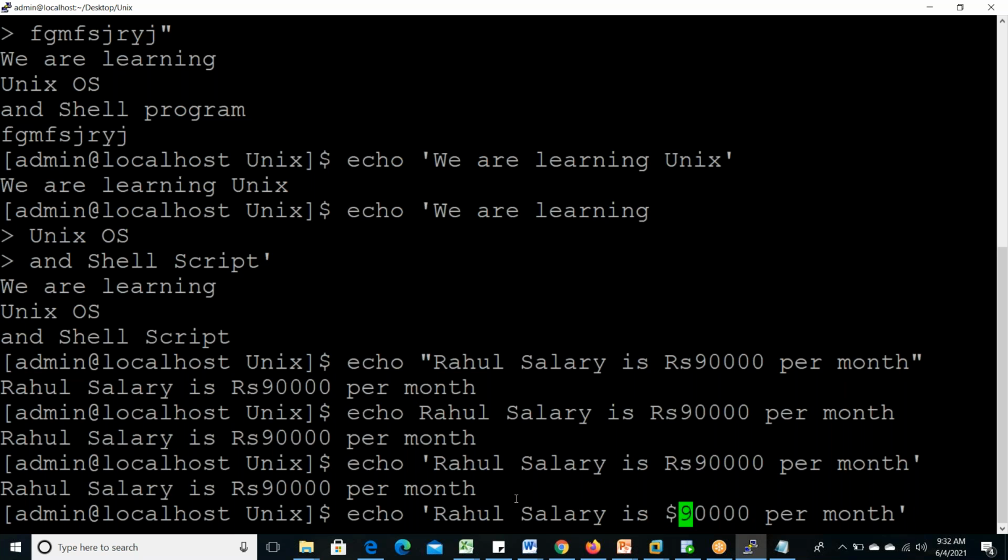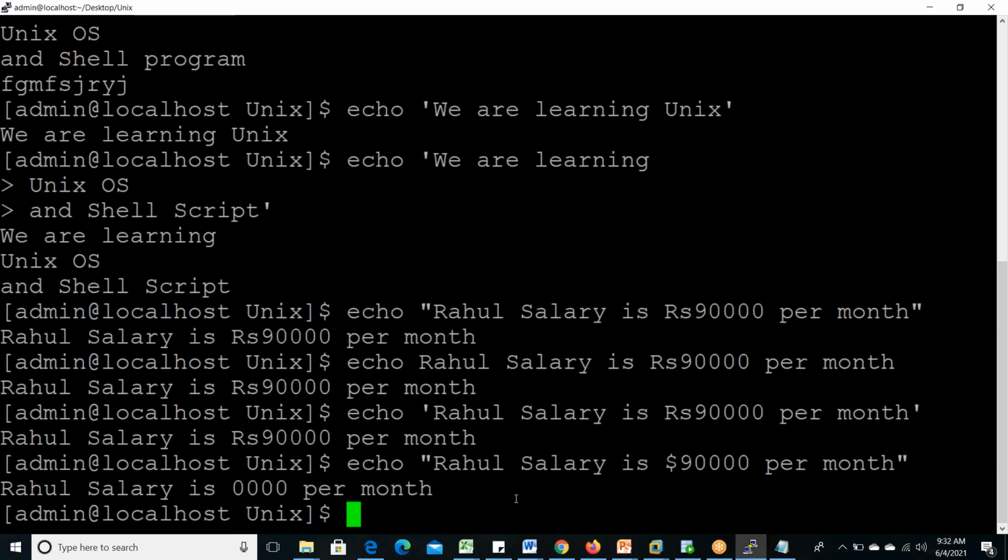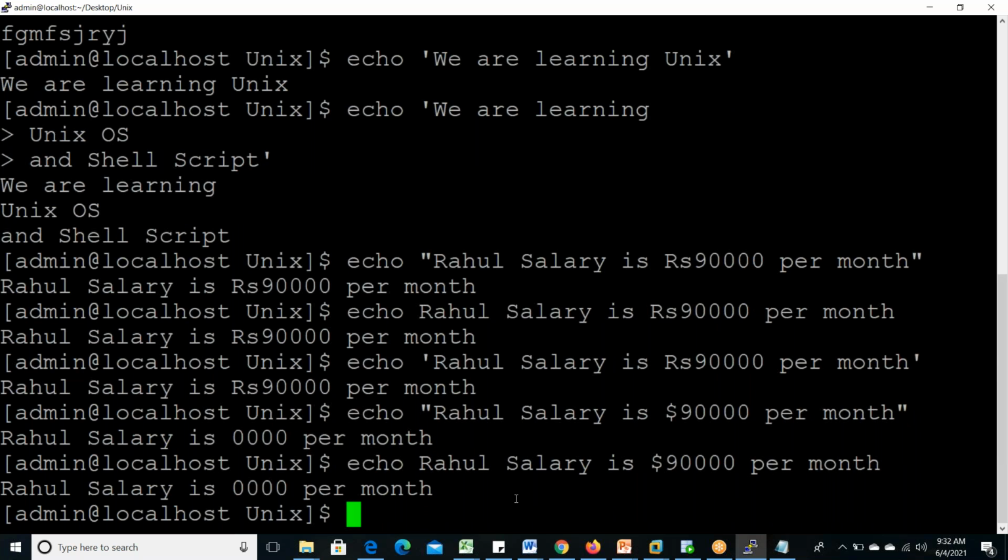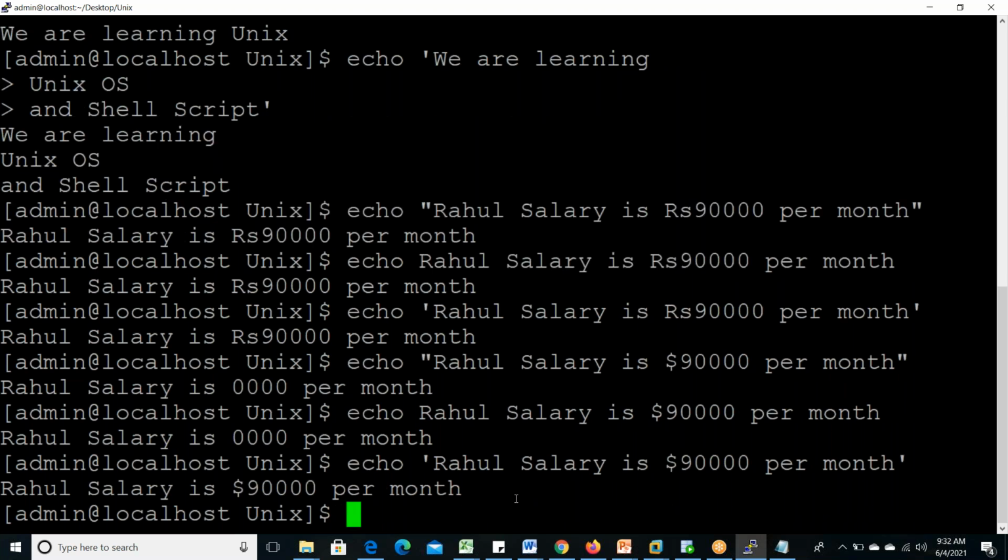In place of Rs, we can give dollar. Rahul went to USA. Now he started earning in dollars. So Rahul's salary is $90,000 per month. Double quote. Now single quote, or without any quote. Now single quote we can give. $90,000. So here some symbols are there, like dollar, with a specific meaning.